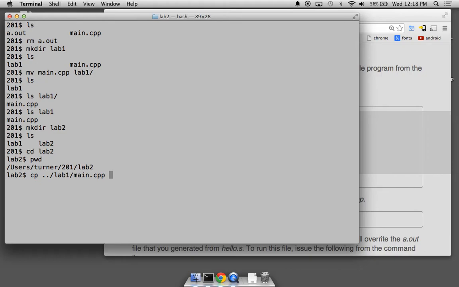So I copy source to destination. Where do I want to put it? I want to put it in the current folder. How do I name the current folder? What's the fastest, easiest way to name the current folder? Dot, good. I think I heard that. See, the dot means current folder. It's like dot dot means the parent folder. It's the same on Windows. So now I got main.cpp.